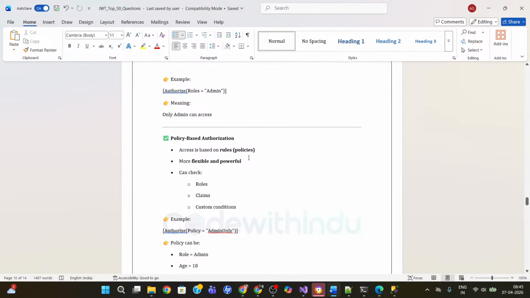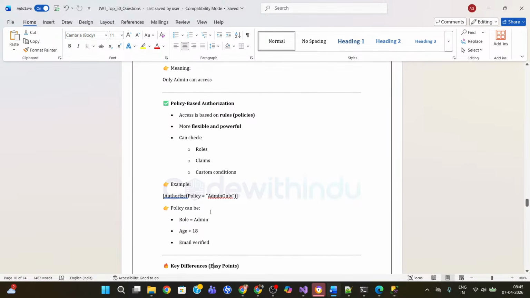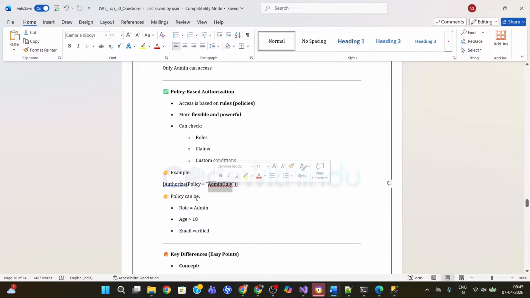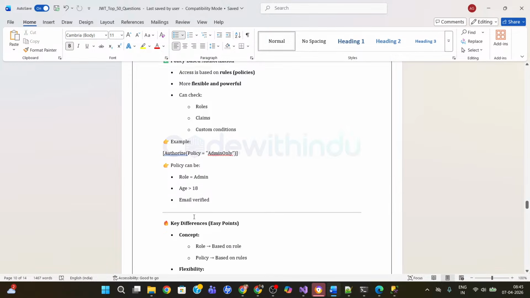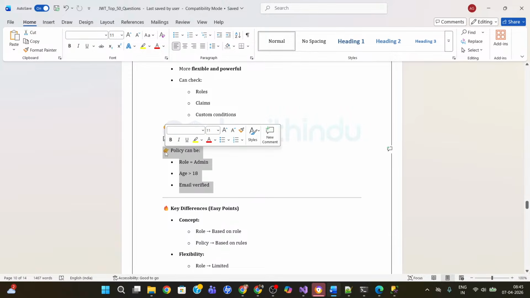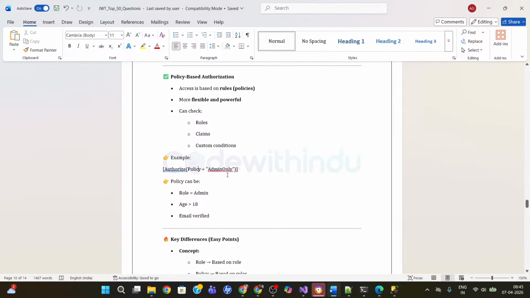For example, you're working in a company and there are multiple rules. In role-based, you have role-based authorization. Policy-based means you add multiple things: you add roles, you add claims. For example, you make a policy, admin only, meaning under the policy the role will be admin, age will be greater than 18, email verified. So we can add multiple things in the policy-based approach. Like that it will work.